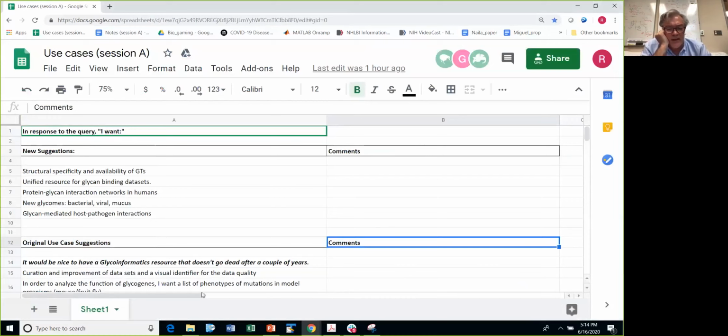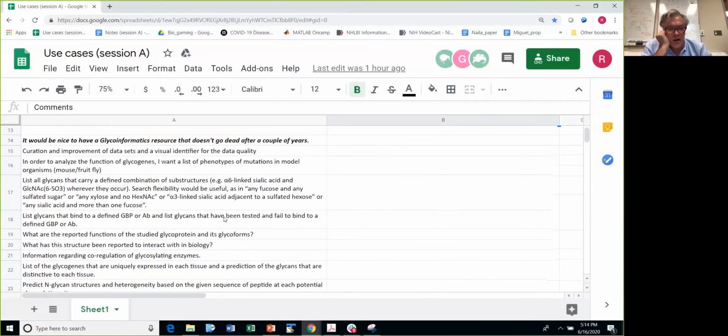We have many use cases from the original design of GlyGen in the planning year. We haven't been able to meet all those, and that includes this really wonderful suggestion that it would be nice to have a glycoinformatics resource that doesn't go dead after a couple of years. So I think we can all agree on that, and sustainability is really important. There are additional use cases that we haven't been able to get around to addressing yet, but we would appreciate your input.